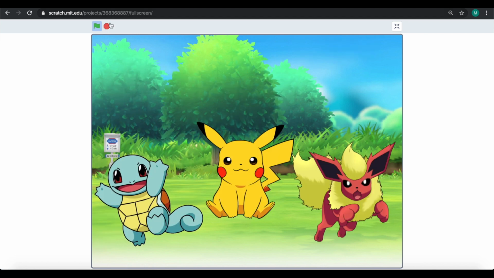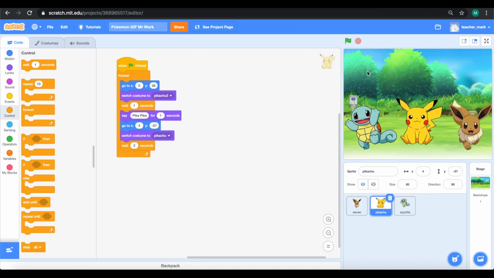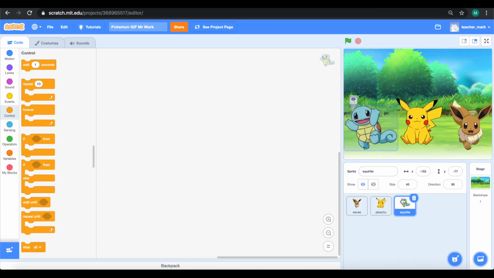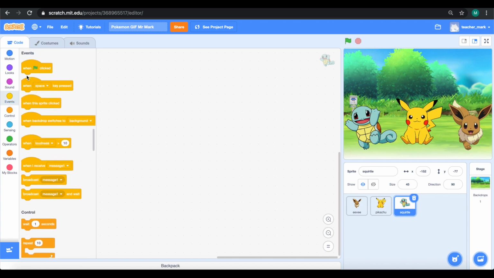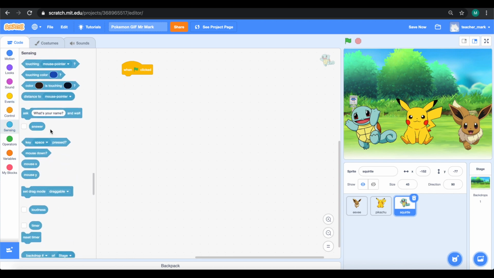So we're going to make that happen again from the code. So let's just pause this for now. Alright, and let's see how we can do this. So let's pop into Squirtle first. And once again, Squirtle will need the green flag because it reacts when the green flag gets clicked. And also it keeps on running on a constant basis, right? So we need to get a forever block.